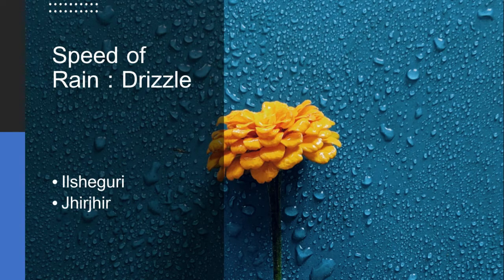Next, speed of rain. Now there are so many words associated with the speeds of rain, so let's have a look at them systematically. First is drizzle, the type of rain where the drops are almost imperceptible, and if you walk through this type of rain you will not even get wet. So for this type of very slow rain we use these two words: il sheguri and jhir. Il sheguri and jhir for very slow imperceptible rain.